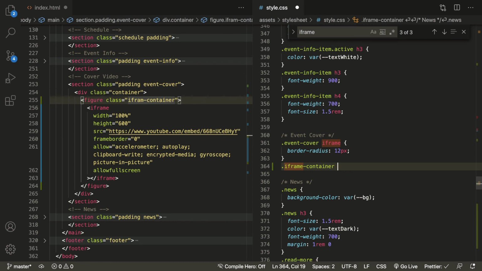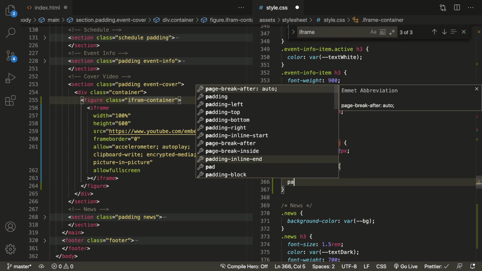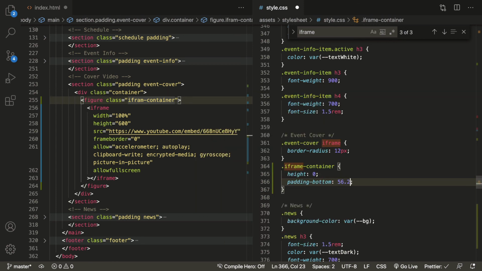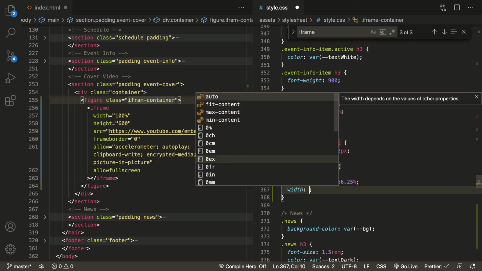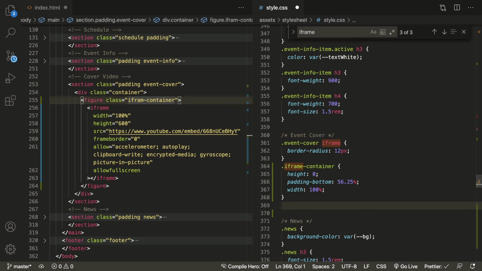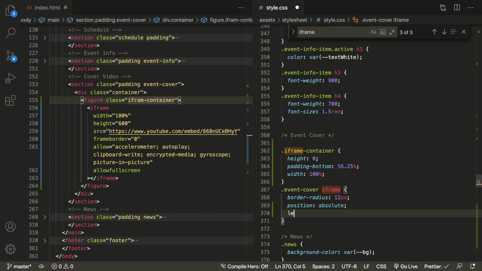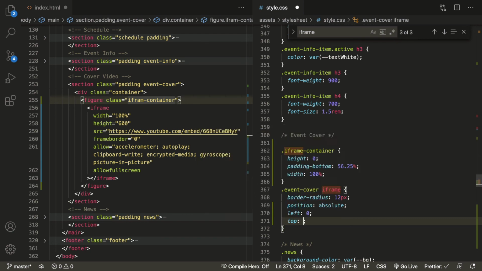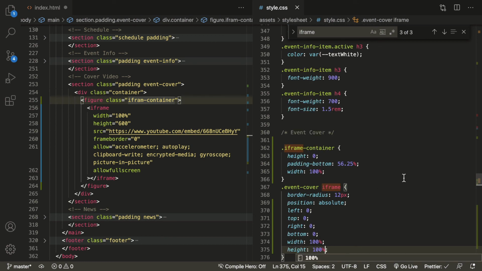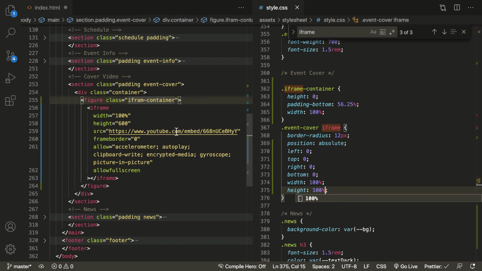So here iframe container will say height 0, padding bottom of 56.25%. This should be calculated according to the screen ratio, and width of 100%. And to the iframe, here we have event cover iframe, we will say position absolute, left 0, top 0, right 0, bottom 0, width of 100%, and height of 100%. Now save this. Now our iframe embedded media is responsive.